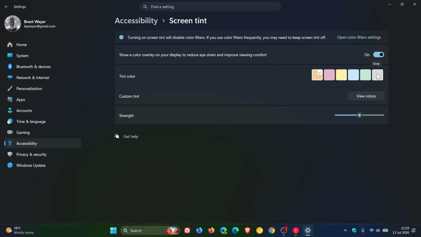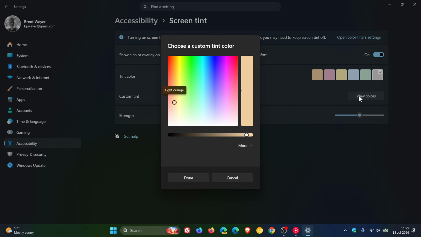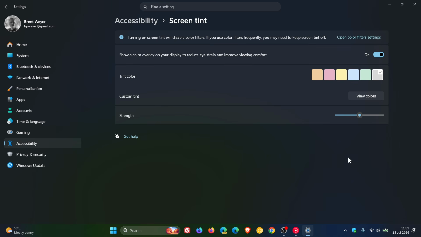And then if you select one of those, you've got custom tint, where you've got a color picker where you can customize your tint to your own personal choice and preference. Then here you've got your strength. So obviously 50% is the default, and you can increase and decrease that to your own personal choice and preference.